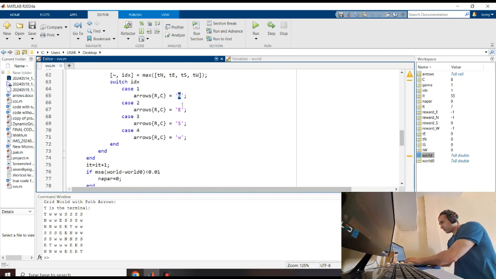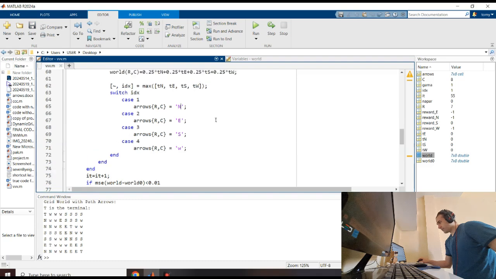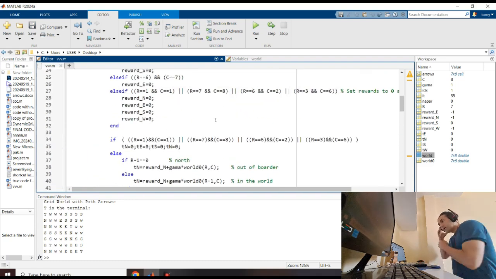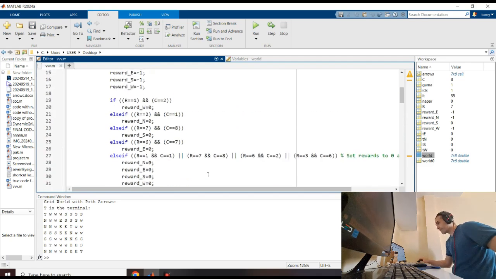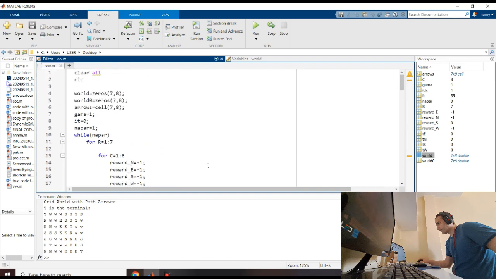Is it okay to type this like arrows? Maybe not. Let's come back to this later.